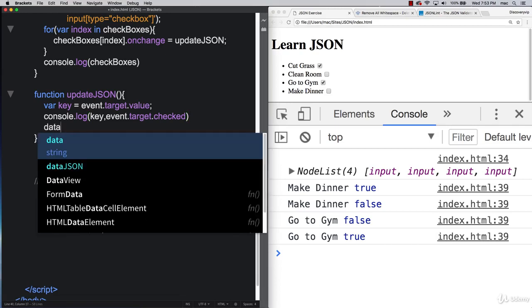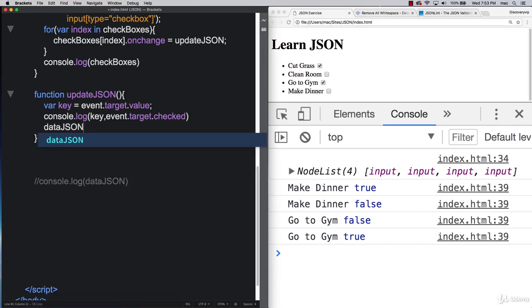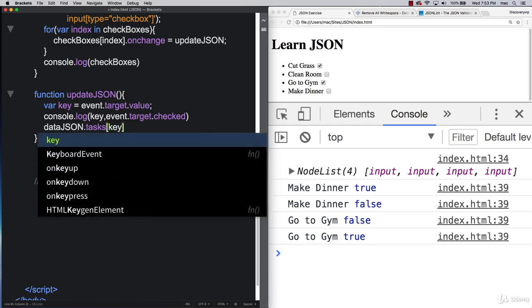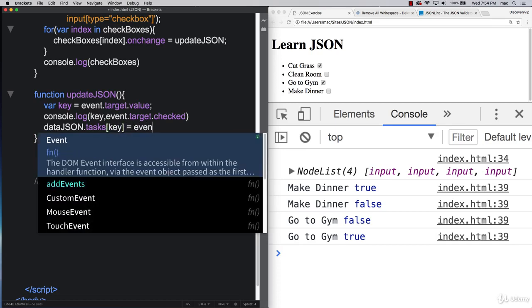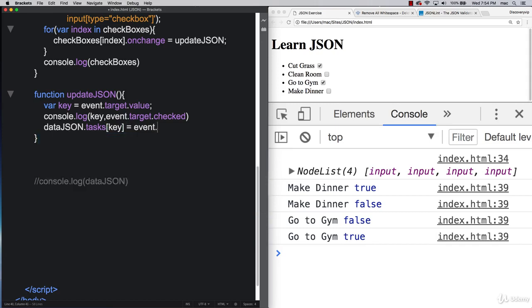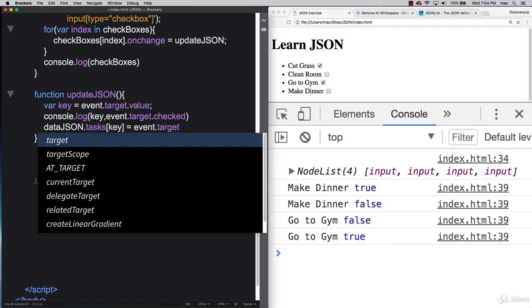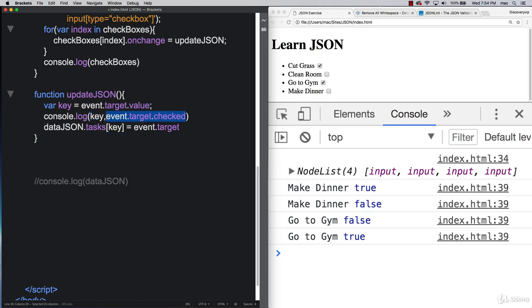So let's do that now. So data JSON and tasks. So the same way that we pulled those back, and we can use the key value. So remember, we're getting the key over there. So now we've got that right object, and we can update it with data target checked. So these are Boolean values, and this is perfect for adding into our object, because we are using Boolean values. So let's see what happens.